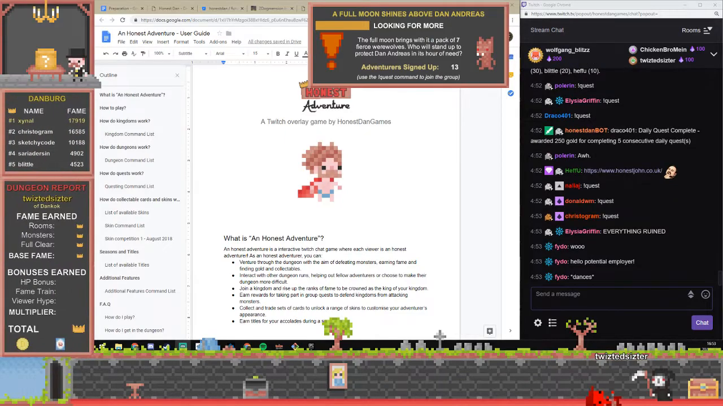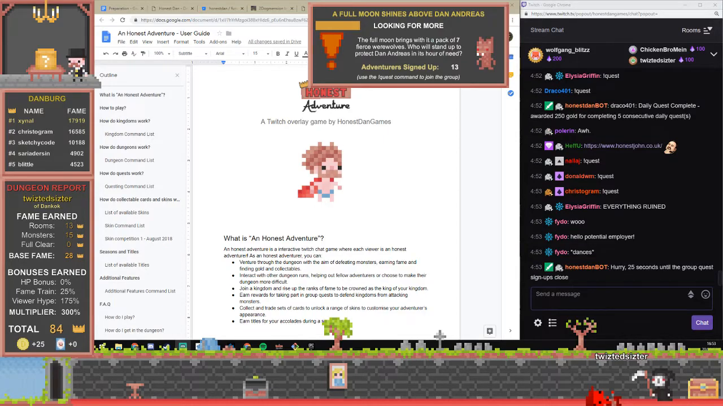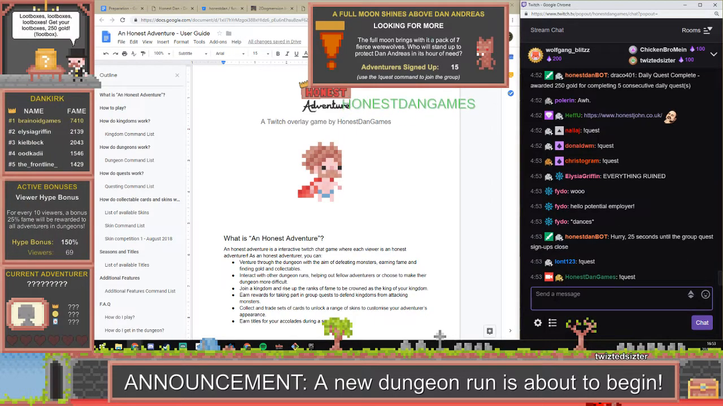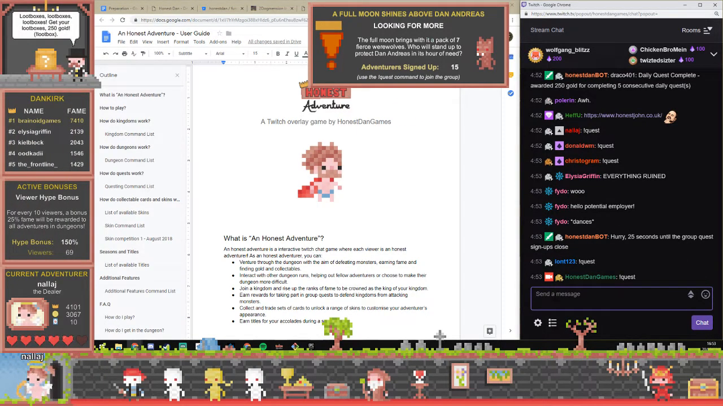For example, at the moment you can see that there's a bunch of people writing the word quest on the screen, because in my stream overlay game it says that a full moon shines above Dan Andreas, there's a quest because there are some werewolves attacking, so all the viewers in chat are able to type special commands in order to interact with the game. I've just joined that quest and we'll see in a moment a lot of little cute adventurers come on the screen and fight against each other.